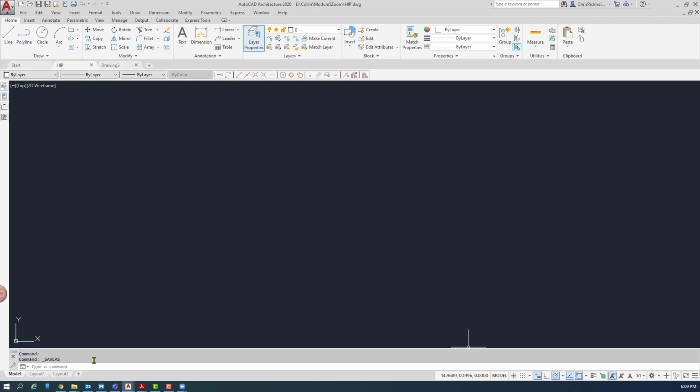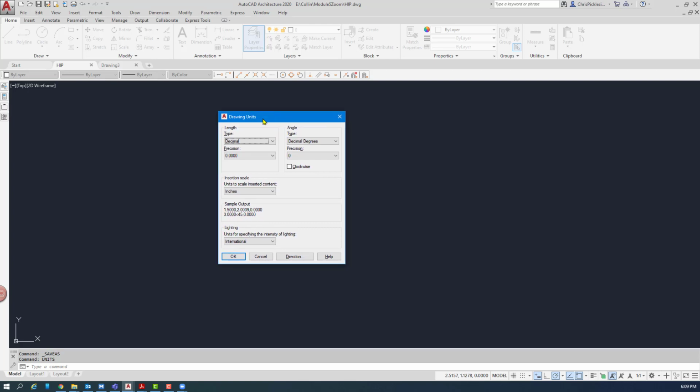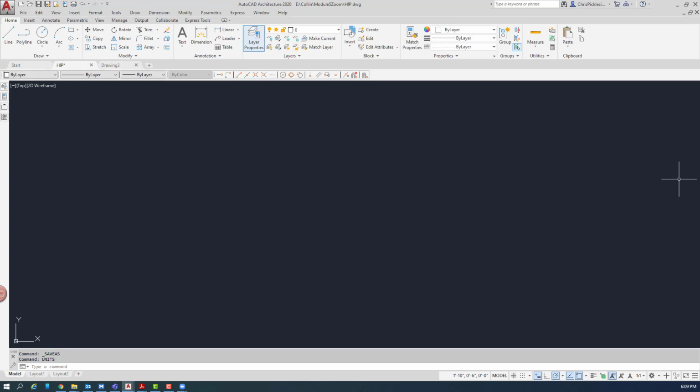So the first thing we need to do is set up our drawing units, and I'm going to type in the word units at the command prompt. When I do this, the unit dialog box comes up, and they want us to change our units to architectural units, and for this one they want the precision to be 0, and it looks like everything else is going to be good, so we'll go ahead and OK out of that. On page 2 they want us to create two layers, dimension and hip plan.